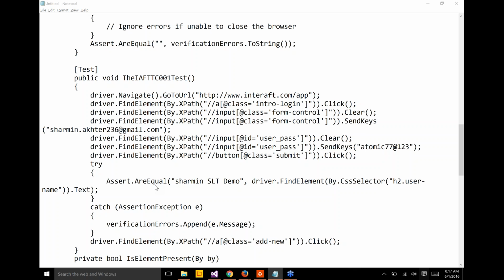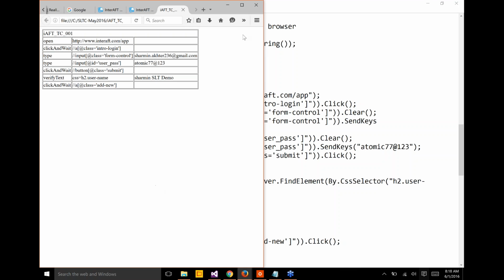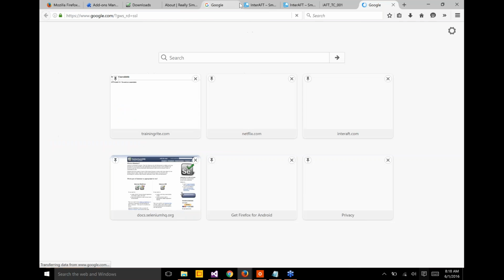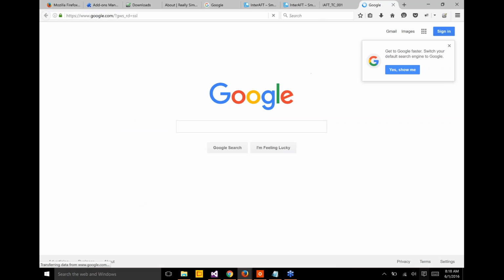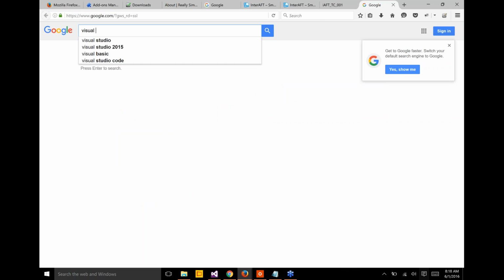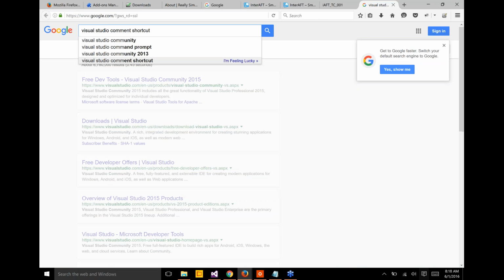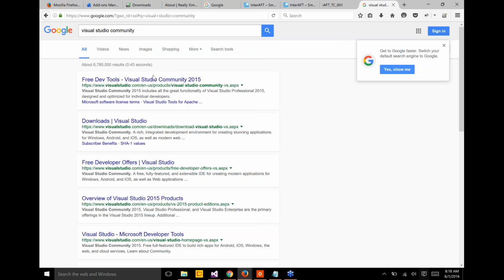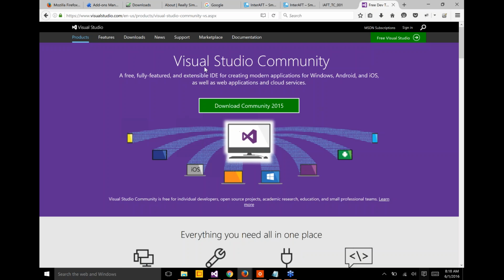Yes, so Visual Studio is very simple, team. You just have to go and search on Google, Visual Studio Community, Community Edition, and you can click on the first link that you get and you can download it out here. It's as simple as that. I'll also put it in chat so you all have access to it.